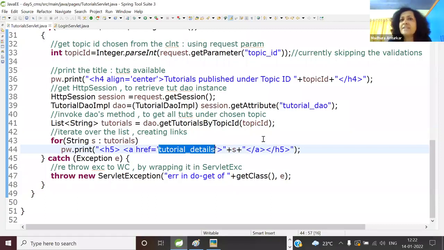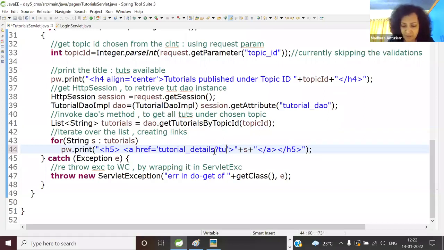And how do you do that? Simply add it in the link using the query string. So here, add a query string. Give some query parameter name. I can call it as tut ID.